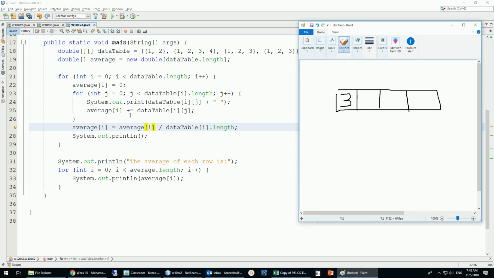Then I'm reaching the end of this loop. I get out. I look at what's inside of this average of i, which is 3. I divide it by the number of columns. In this case, it's 2. So 3 divided by 2, that's 1.5. What am I doing with 1.5? I put it in the same place. So this becomes 1.5.